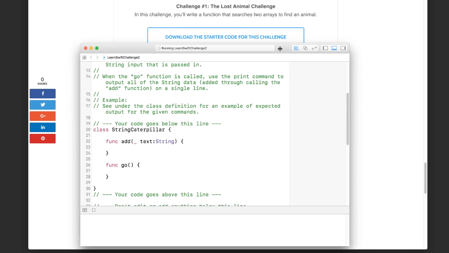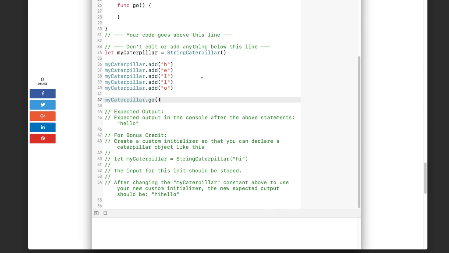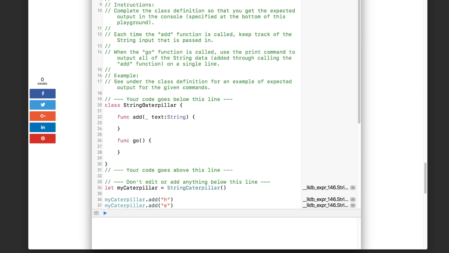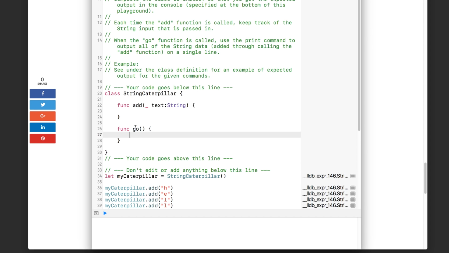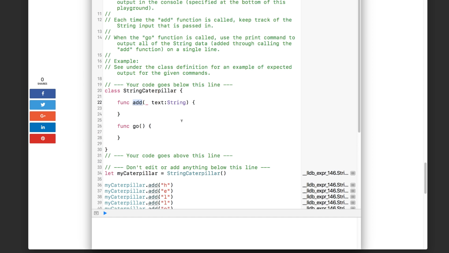Okay, so here's the second one. It's going to get a little bit harder with each one. So this one, I'm giving you a class called String Caterpillar, and I want you to implement the add function and the go function. So the add function takes in a piece of text, and what you're going to do is you're going to store that piece of text. Every time add is called and a piece of text gets passed in, you're going to store that piece of text somehow. And then when someone calls the go function, you're going to output all of the pieces of text that have been added by this add function. You're going to output them all in one line using a print statement.